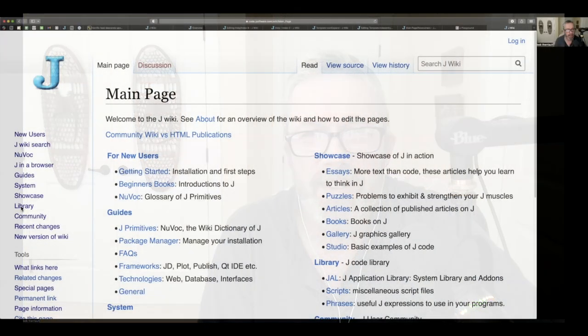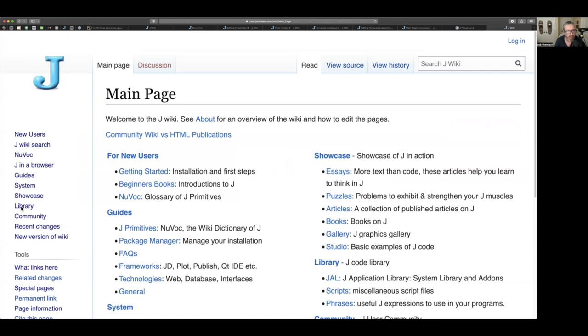Haven't been on for quite a while, actually a few months. There's been a lot of work that we've been doing behind the scenes on the wiki. And today I'm going to give you a quick update and tell you about some of the things that you can expect over the coming months as we start to actually get in and do the work on revamping the JWiki. Okay, so let's take a look at this screen.